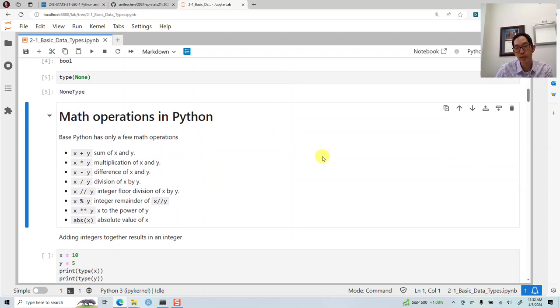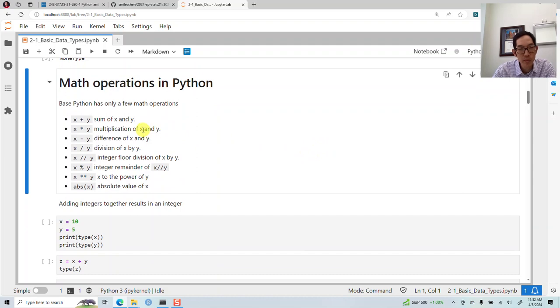We can do some mathematical operations, and these are the mathematical operators, and these are the only mathematical operators that exist in base Python. There's a lot of things that we would kind of expect, things like square root or whatever. That doesn't exist in base Python. You can extend it. One of the primary libraries is the math library.